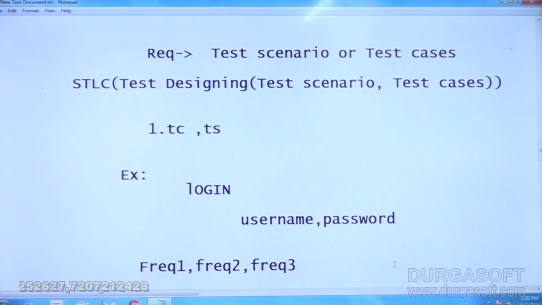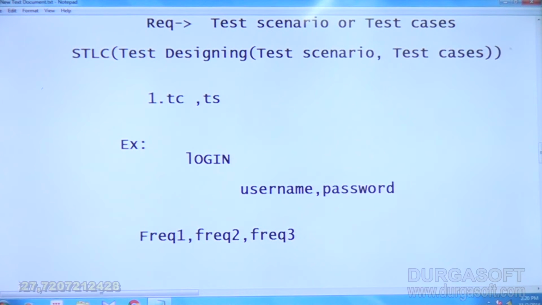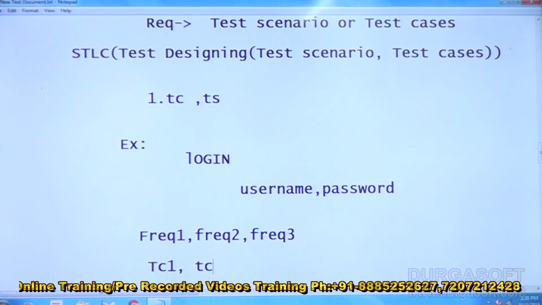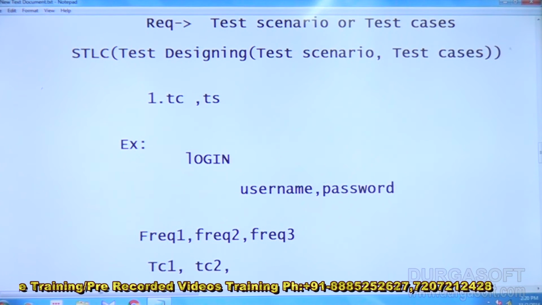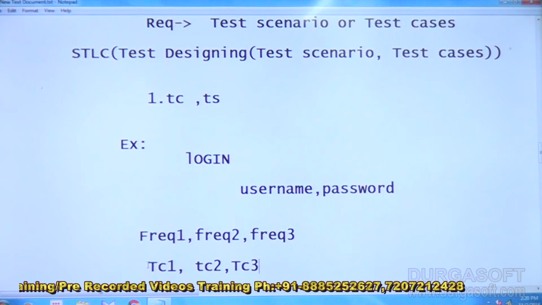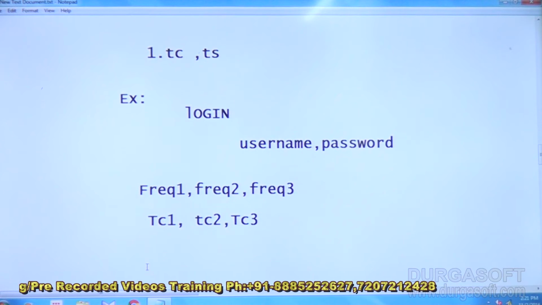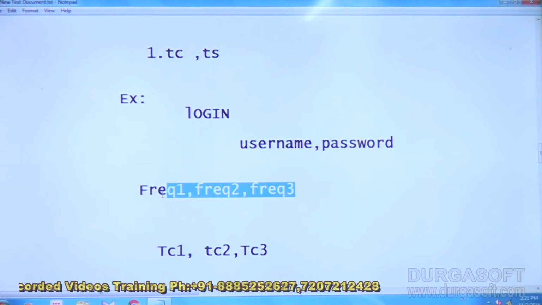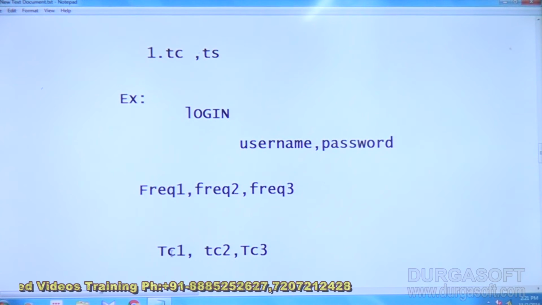Suppose the first requirement's test case will be test case 1, then test case 2, then test case 3. Like that, I monitor and map the requirements to the test cases. Suppose in this case FRS 1 is matched to TC1, then I conclude that I covered my requirement in my test designing.